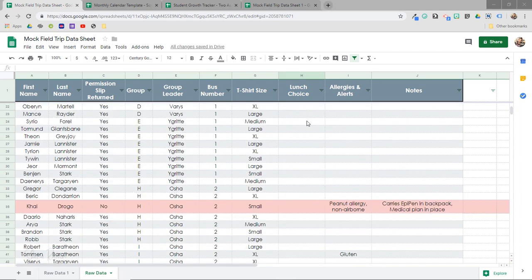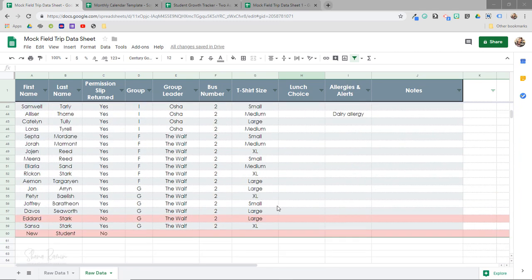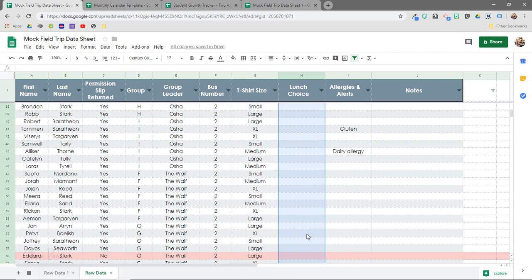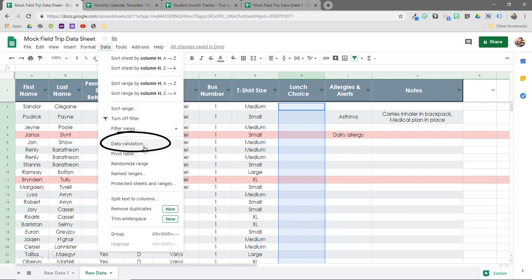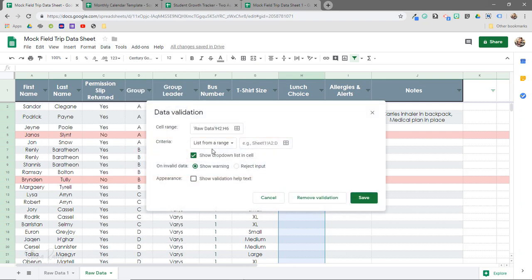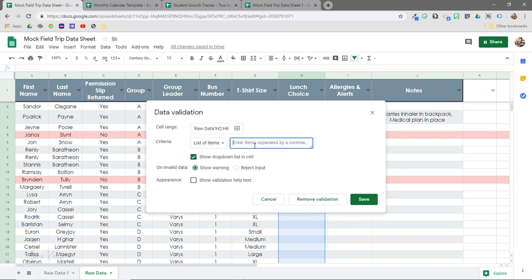So first I'm going to select the cells where I want the drop-down menu to appear. And in this case, it's going to be the entire column. And I'm going to come up here to data and then data validation. And you can see in my criteria that there are a lot of different options, so you can definitely take some time to explore. But for now, we're going to select list of items, and then I'm going to enter the lunch choices separated by a comma.